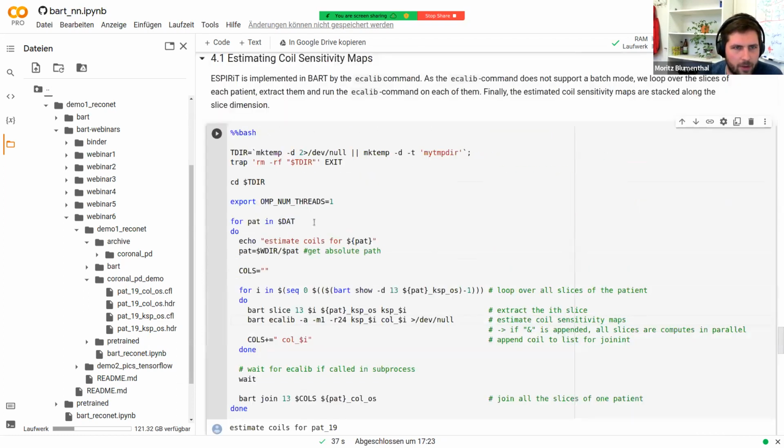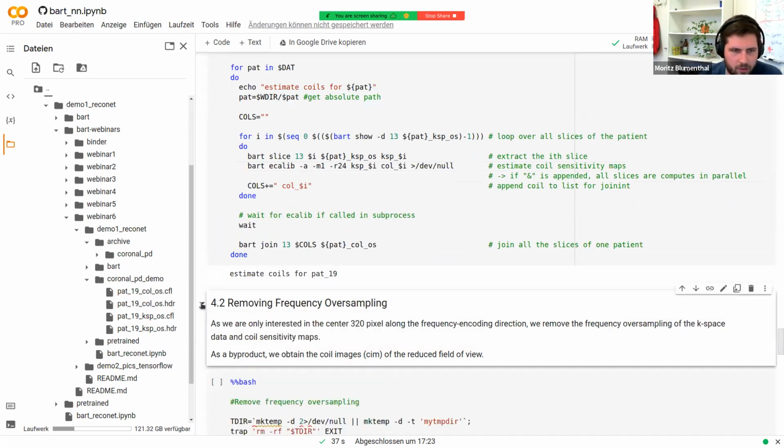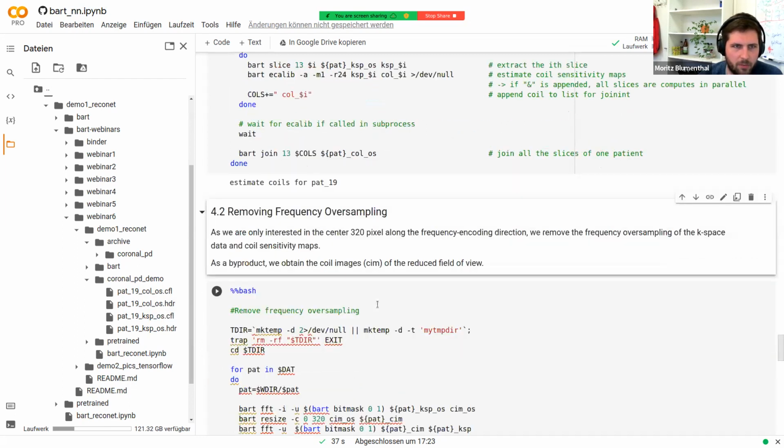Okay, so now the command has also run. We see now we have patient 19 and we have the coils still with oversampling. For training, we don't want to have that oversampling, so we just remove it with BART.